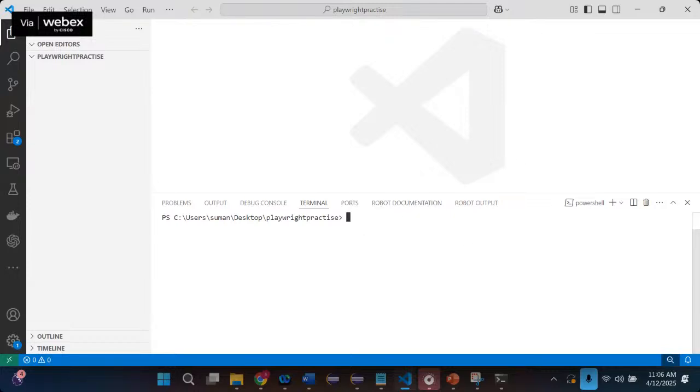If I need to do setup for Playwright, my first step is I need to run a command called npm, which means node package manager, init -y. Anyway, I will give you this as a documentation of what steps you need to follow.